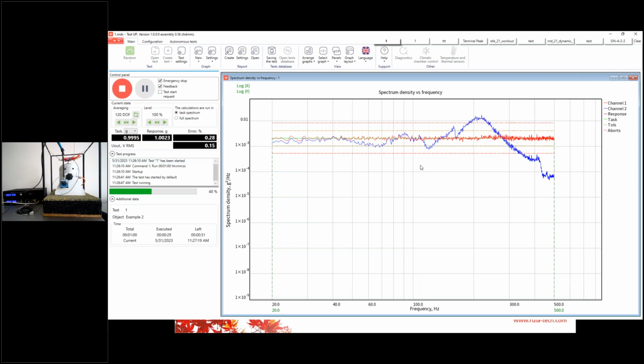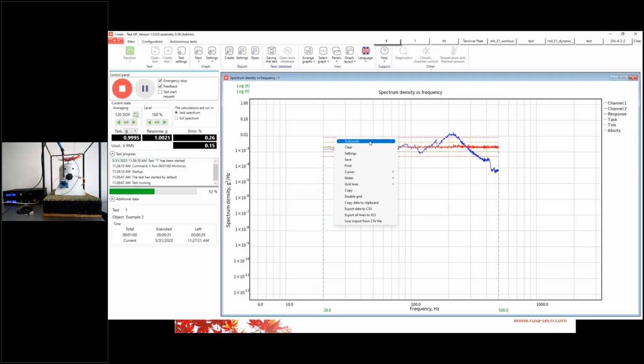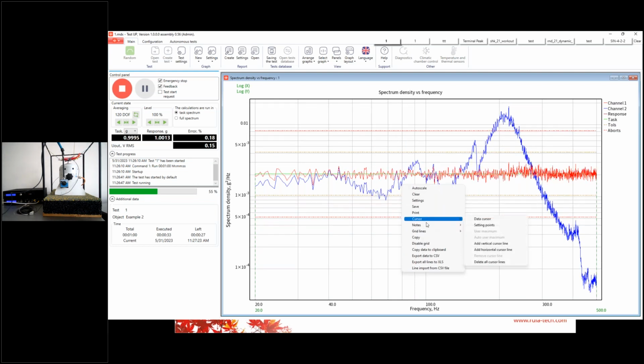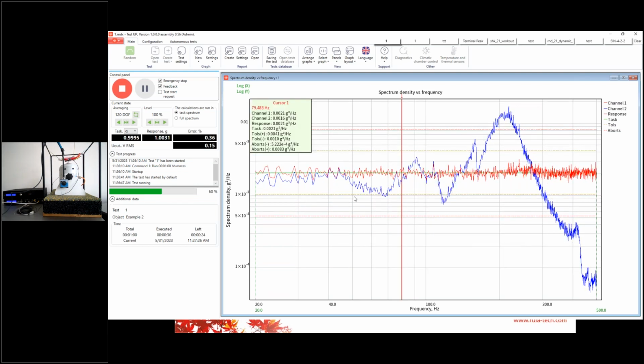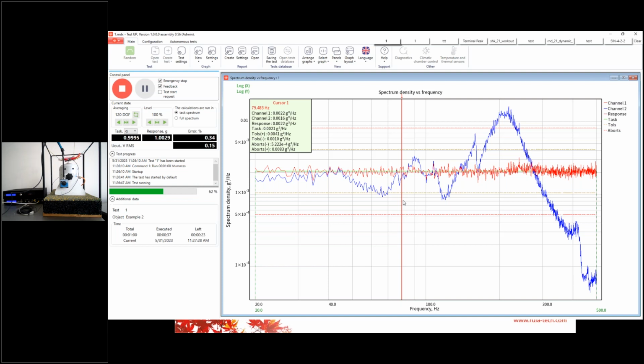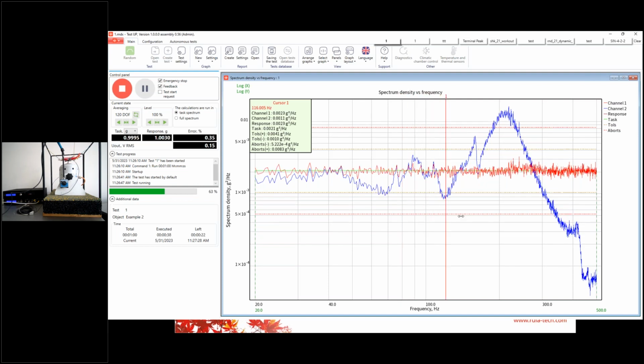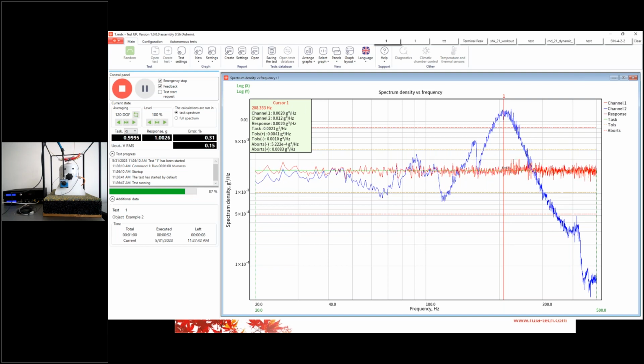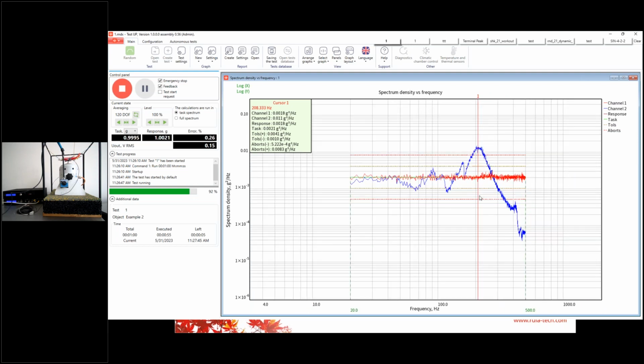And here, let's go back to our graph, create a vertical cursor line. And here, using our second accelerometer, which is placed on one wing, we can see that we get a resonance at 208 Hertz, like here. And you see that here we will get the anti-resonances.